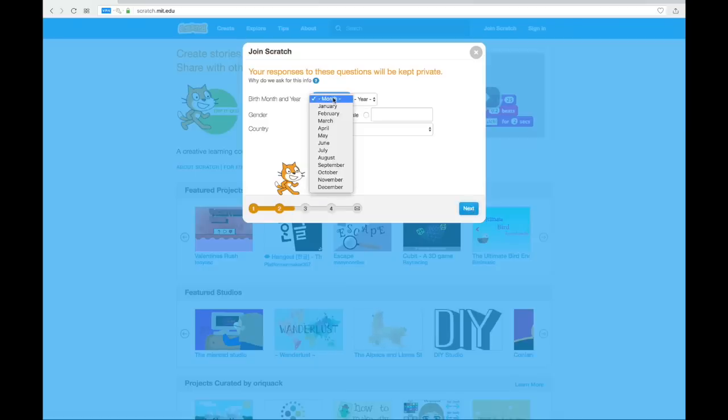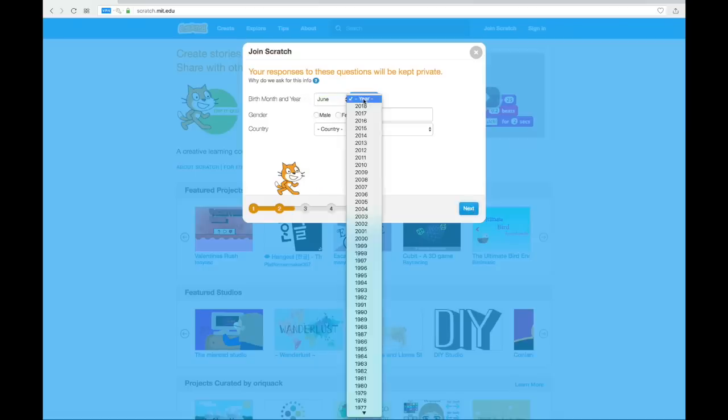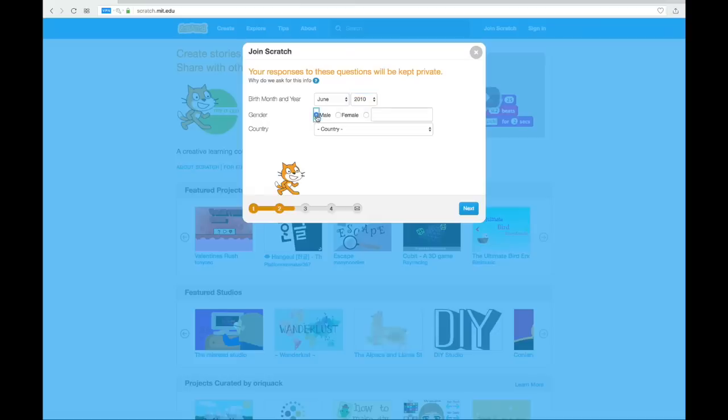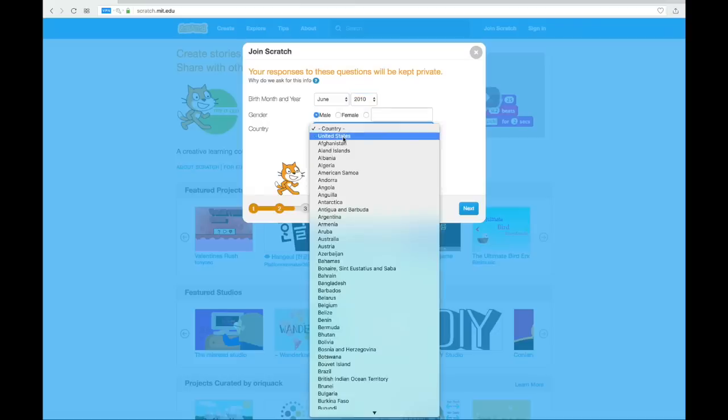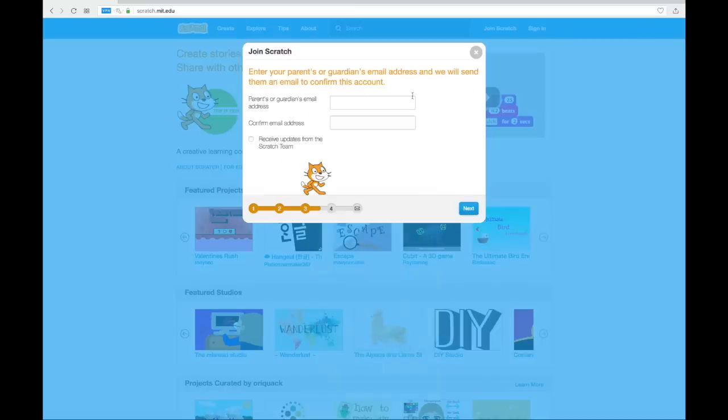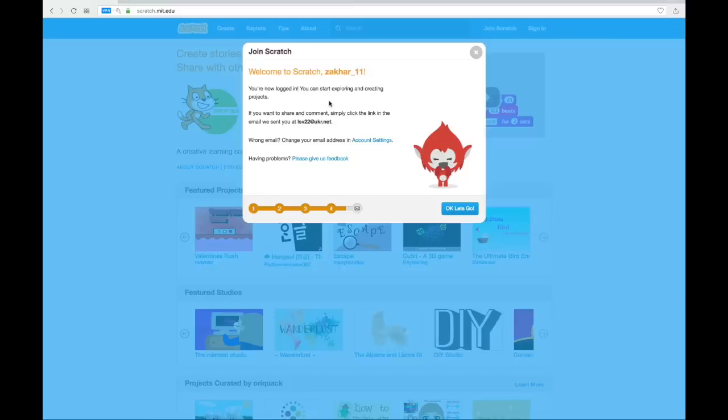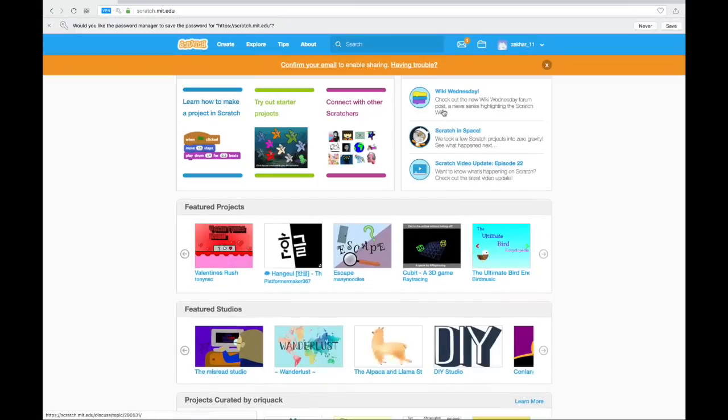Next, you have to do your birthday and pick your gender and your country. Depending on your age, it might ask you your parents' email. So please have your parents with you and tell them to type in their email. Hooray! If this screen appears, join Scratch, then you're ready to program in Scratch. So when the screen appears, just click OK, let's go.